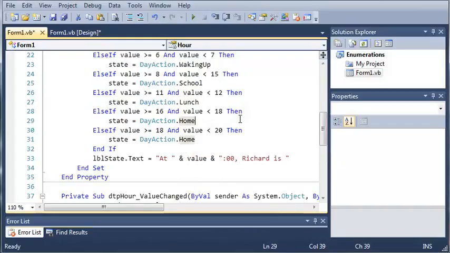DayAction.home. Now, when I was making this else if right here, I did greater than or equal to 16 and less than 18. I just went ahead and gave them an hour for the bus ride, but to make it simpler, let's just do 15 right there. So this one has to be less than 15, but this one can be equal to 15.